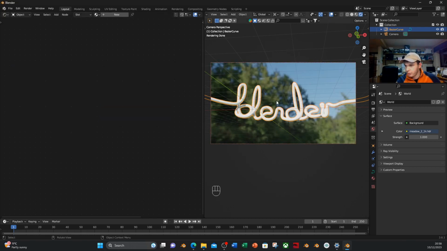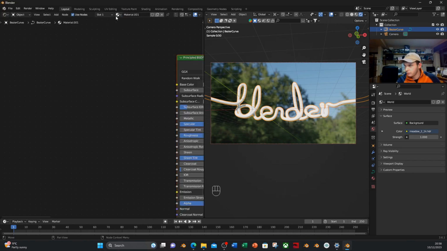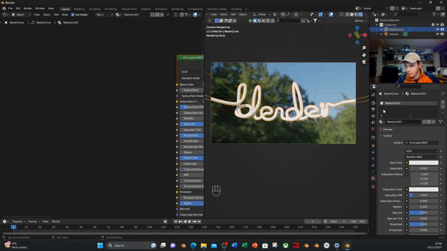Now what we want to do is start working on the texture for this. So we have it selected. We can click New Texture, which is the exact same as clicking it in here. We'll call it Noodle.